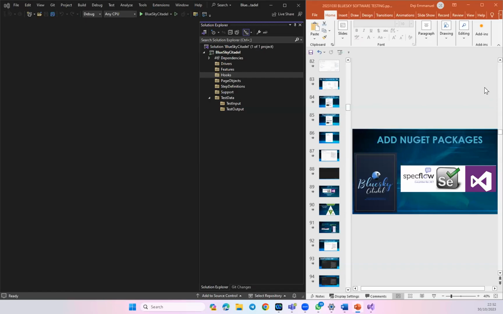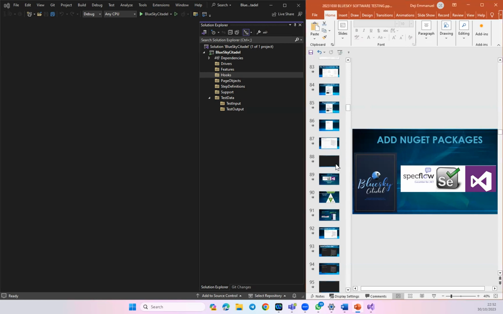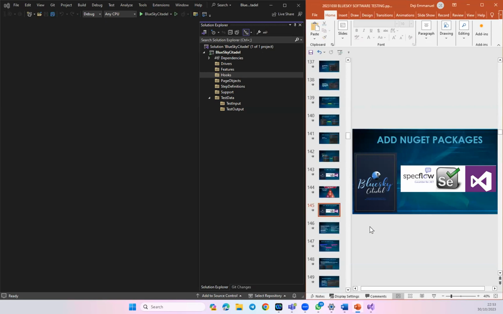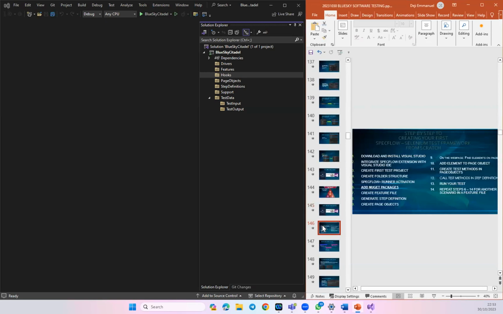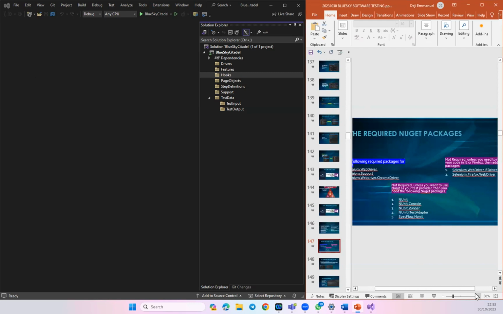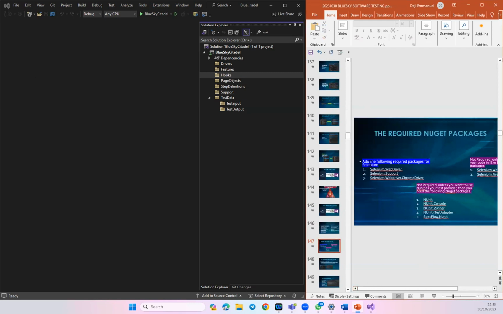So now we are going to add NuGet packages. From what I've got here, I've already said how many NuGet packages we need to install. We need to do these three for now: WebDriver, Support, and ChromeDriver. So that's what we're going to do.